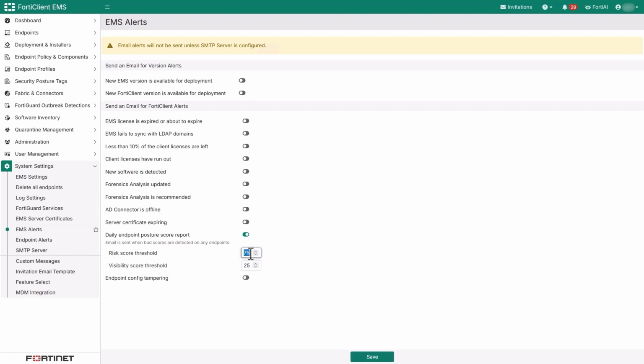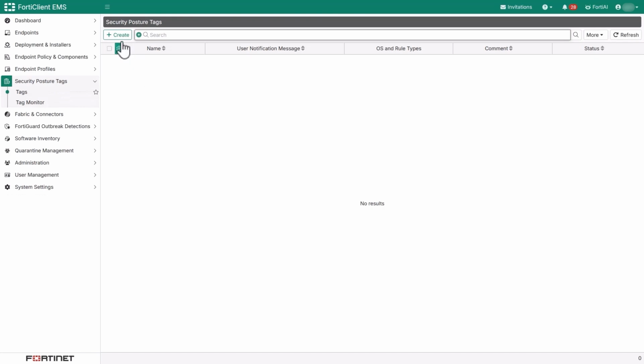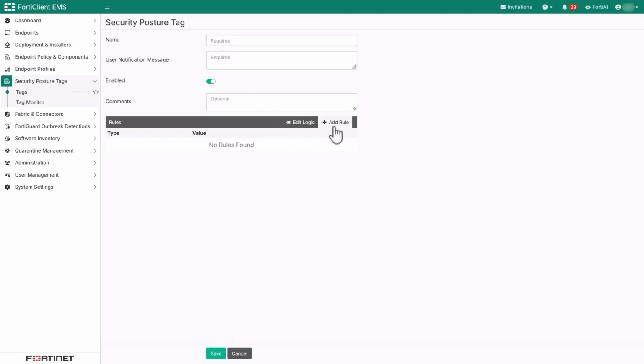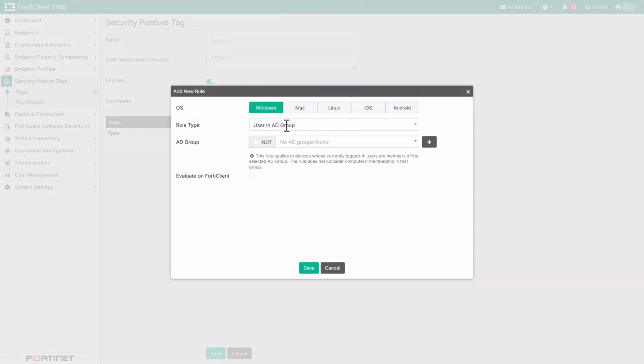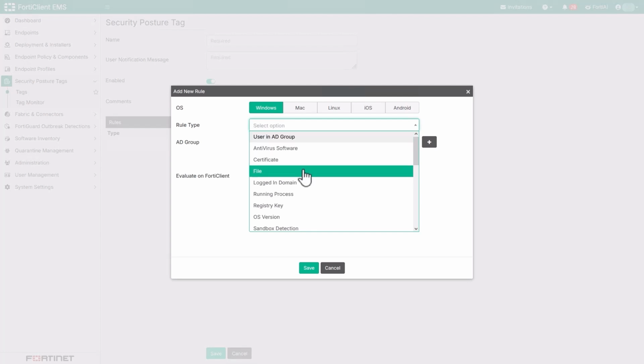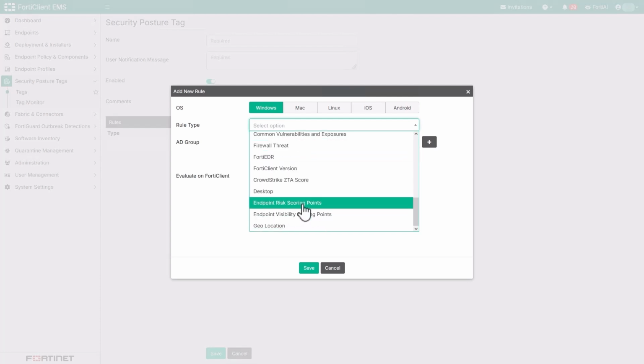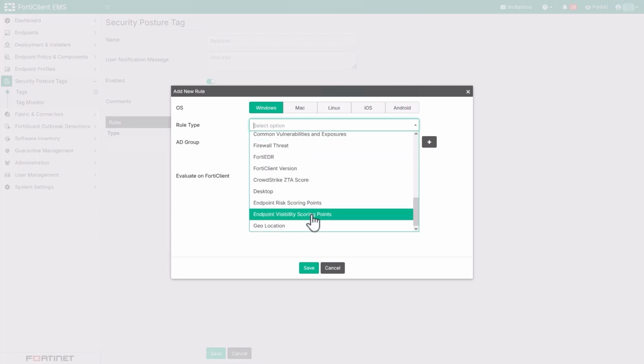EMS Alert section. Furthermore, two security posture tags are added as part of this new feature: Endpoint Risk Scoring Points and Endpoint Visibility Scoring Points. Let's navigate to Tags under Security Posture Tags and click Create. Then click on Add Rule. Here, for rule type, we will choose Endpoint Risk Scoring Points and Endpoint Visibility Scoring Points.